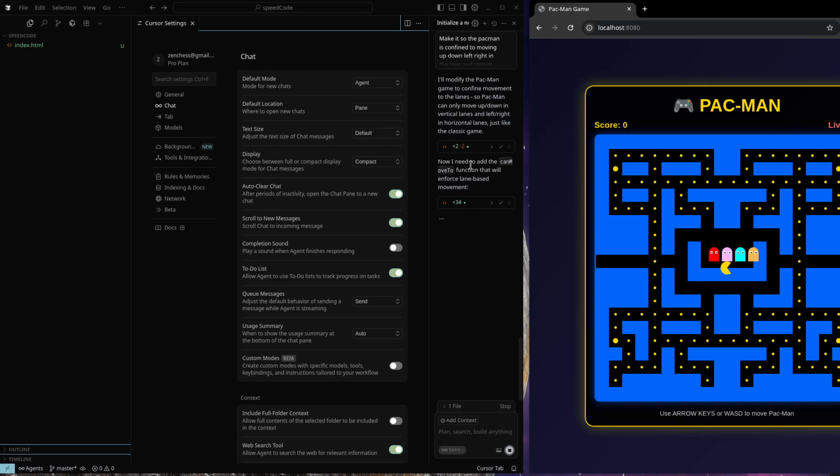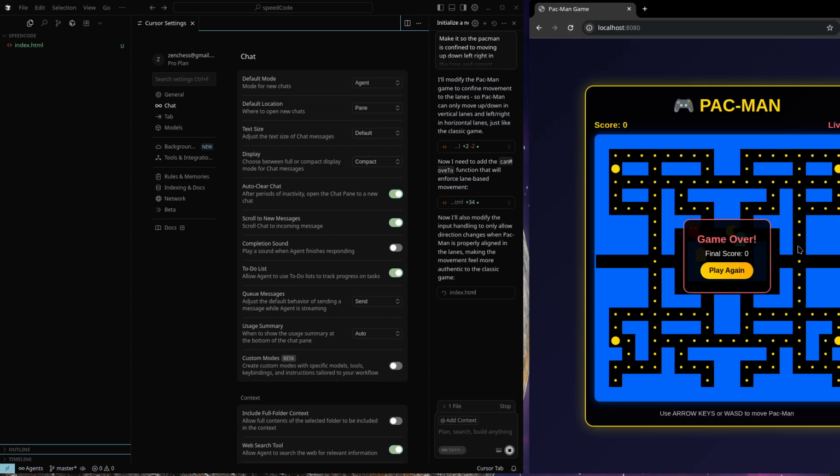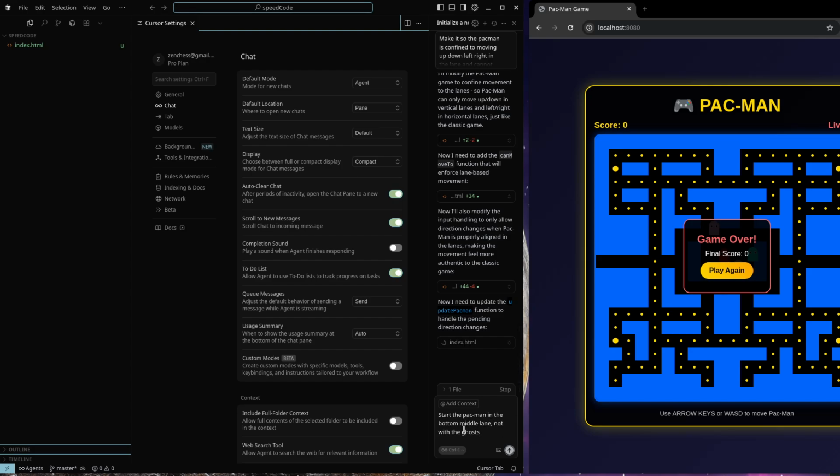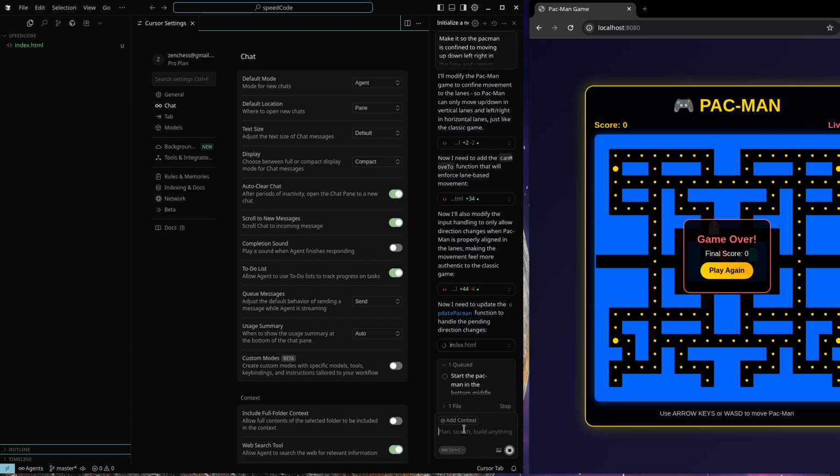Okay, so it seems to understand the instruction. Let's try this again. Now the problem is that we're starting with the ghost, so let's fix that. Start the Pac-Man in the bottom middle lane, not with the ghost. We're gonna send that, it's queued.